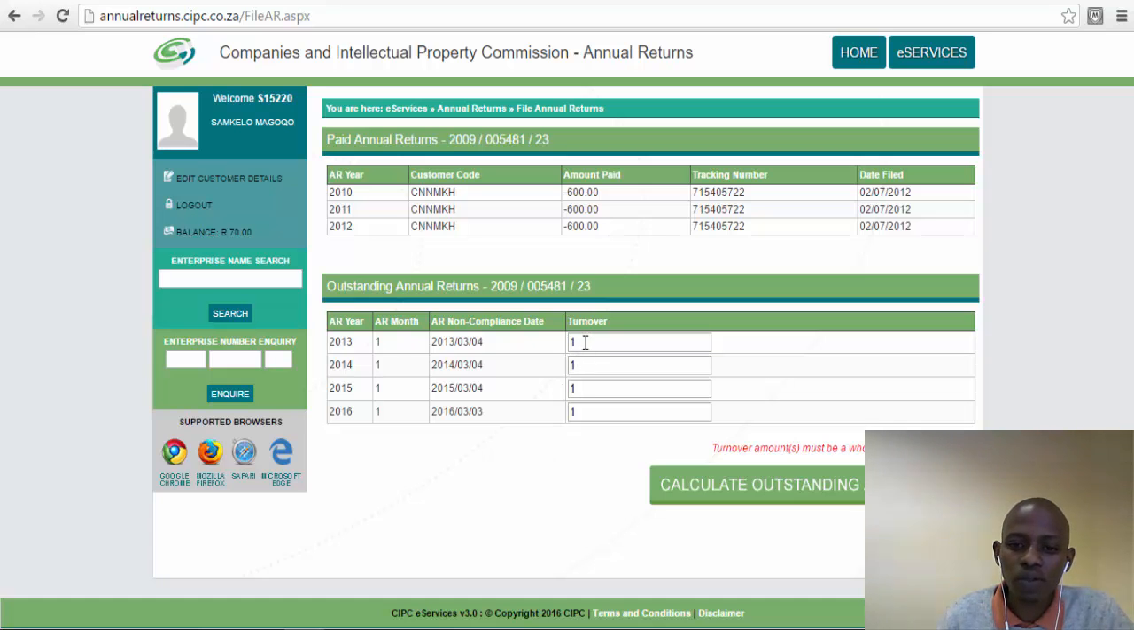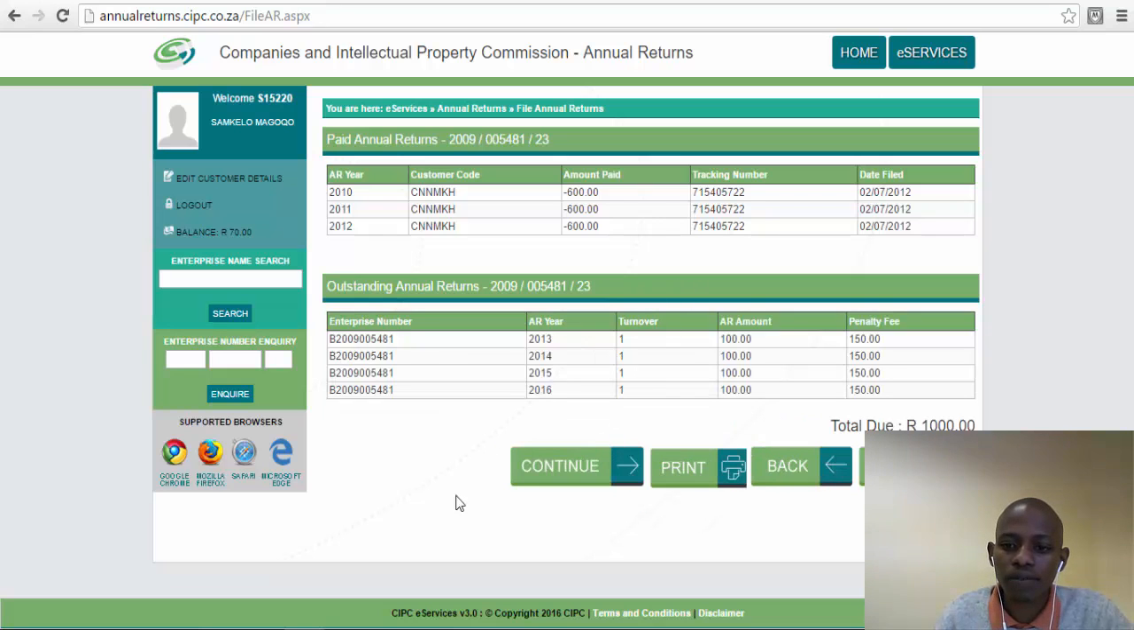But essentially, what I'm doing here is filling in the turnover for these years so that I can calculate the outstanding amount, and then I know, or you know, how much you are supposed to deposit into your account so that you can save your company from being deregistered. So I'll click on calculate outstanding amount, and you guys can see what happens next, and then you'll see the amount.